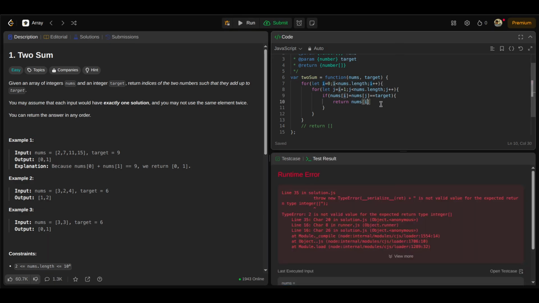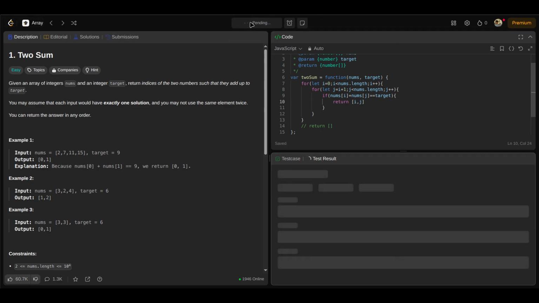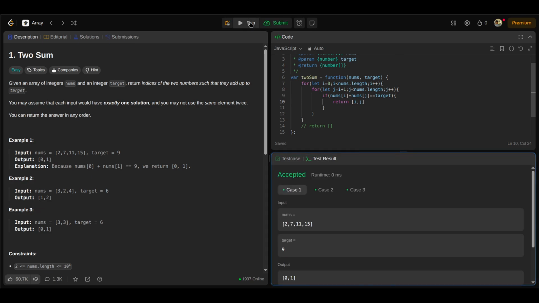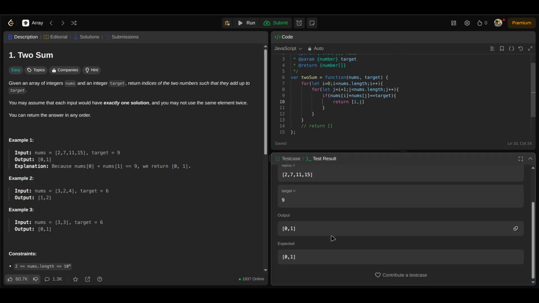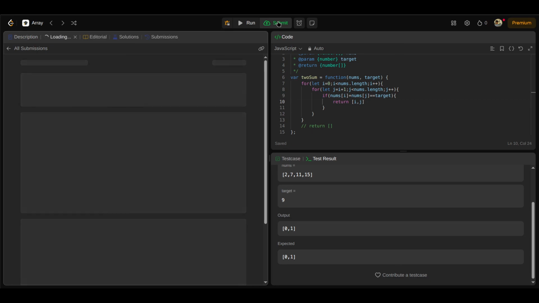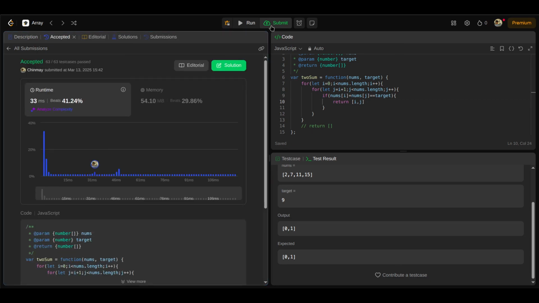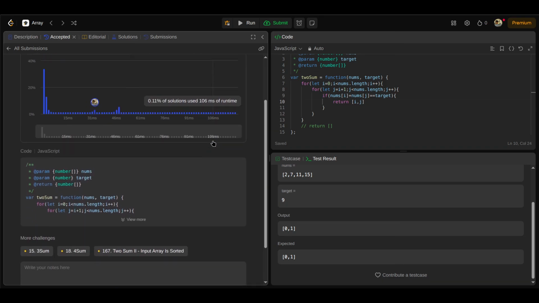So after this we return i comma j. If we find this, we return that. Let's see if we have test cases accepted, but I know when we try to submit this, it won't get accepted because this is a very brute force solution. Okay, we got accepted somehow. There should be a better way of actually doing this.